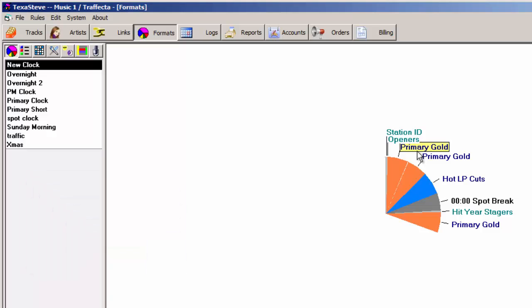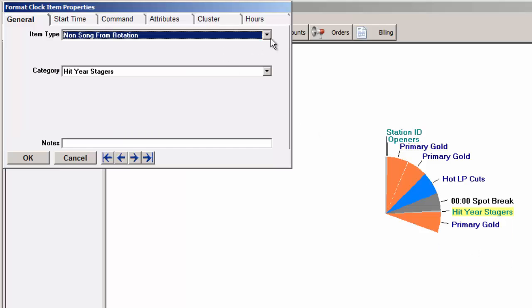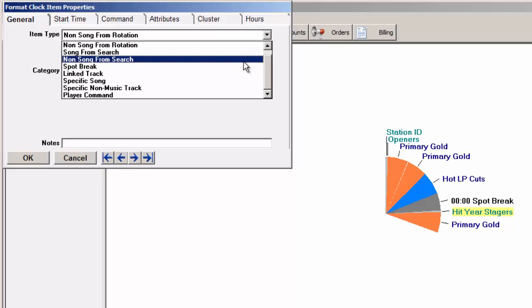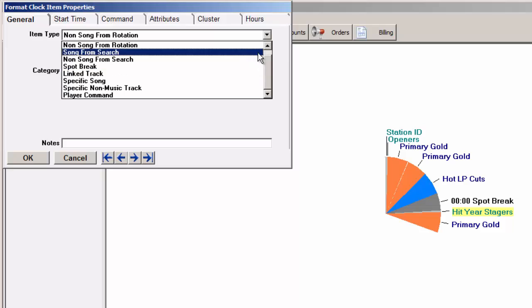You can do more with properties too. You can change whatever is in the slot to something else. So instead of a music category, I could change this to a non-music item, or I could change it to a search item or a voice track or a spot break.